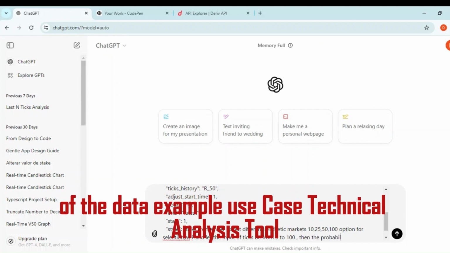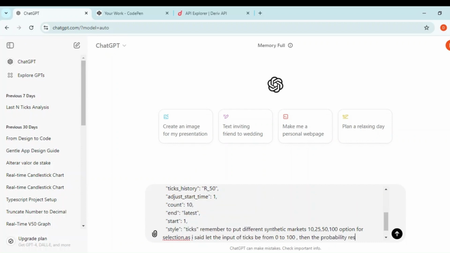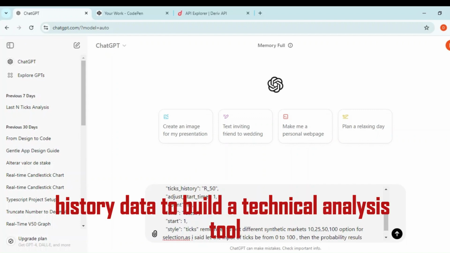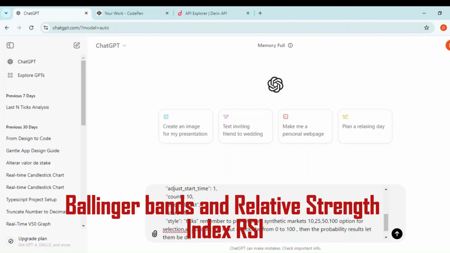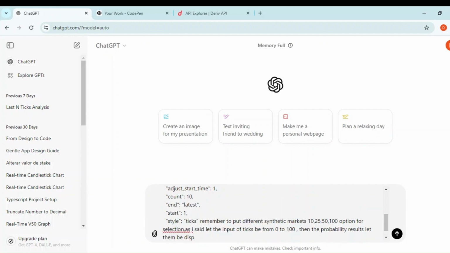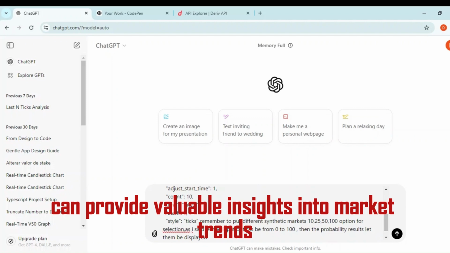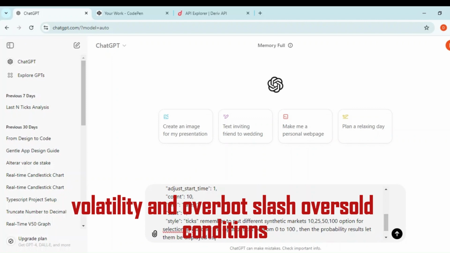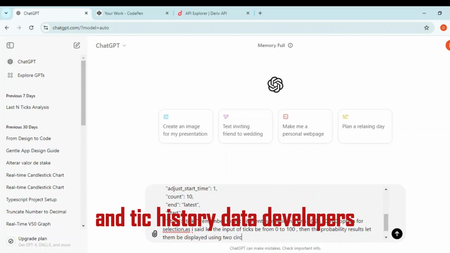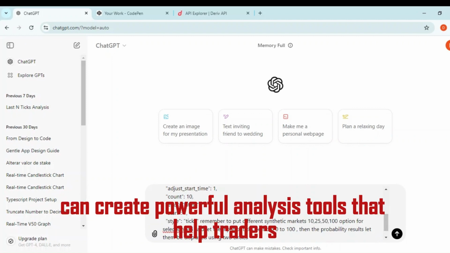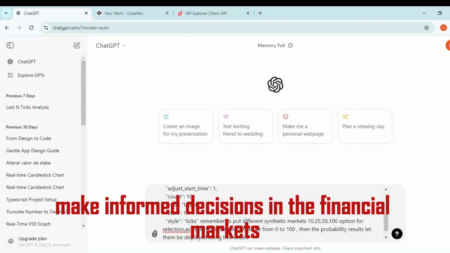Example use case: technical analysis tool. A developer can use tick stream and tick history data to build a technical analysis tool that calculates indicators like moving averages, Bollinger Bands, and relative strength index, RSI. These indicators can provide valuable insights into market trends, volatility, and overbought/oversold conditions. By effectively utilizing Deriv tick stream and tick history data, developers can create powerful analysis tools that help traders and investors make informed decisions in the financial markets.